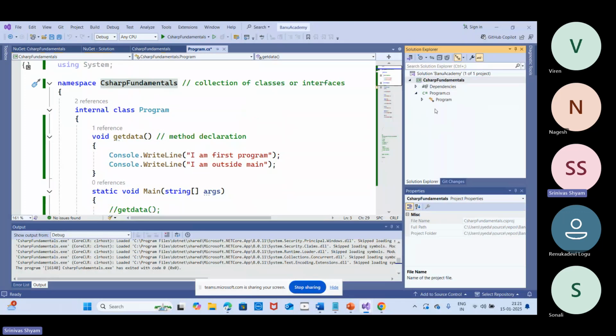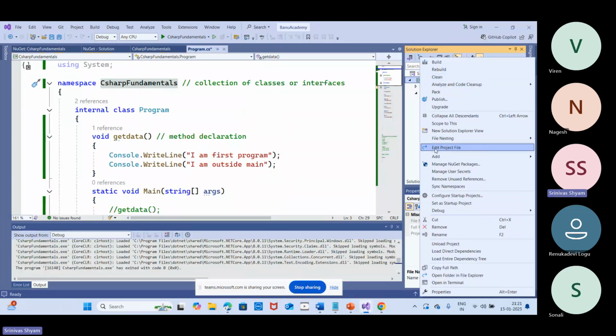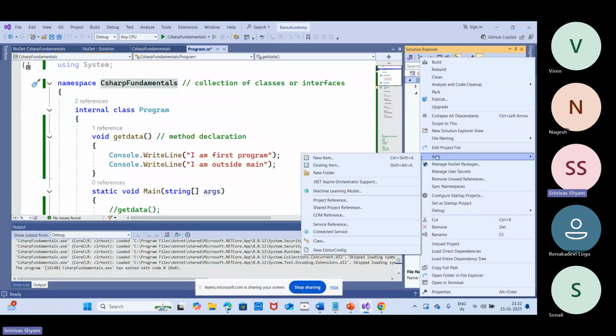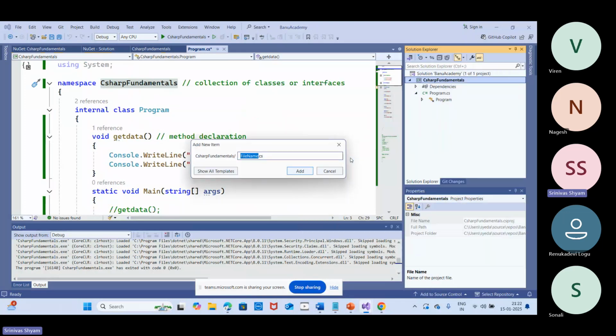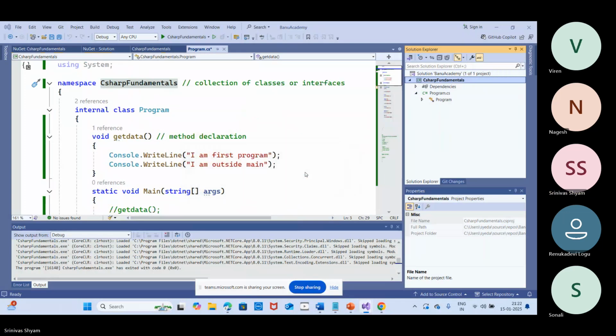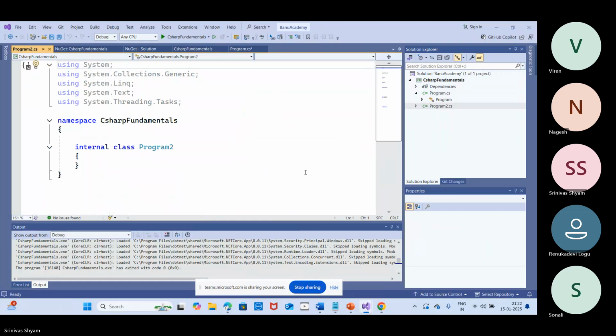Left click on C# Fundamentals, go to Add, and here you have New Item. Go and select New Item. Here you can give any name. Because here I have Program, I'm giving Program2 and clicking Add. Okay, this is another class.